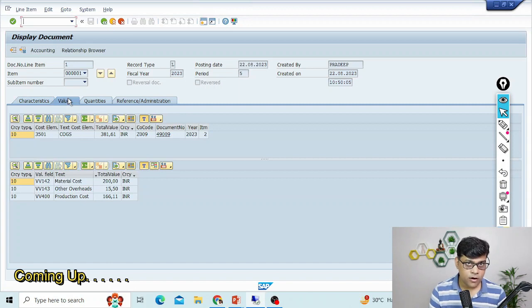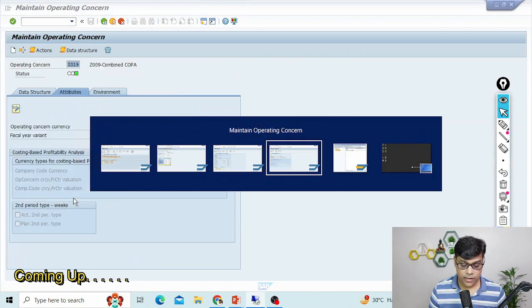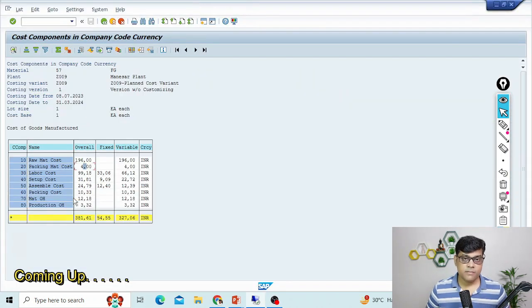This is my outbound delivery document. With reference to the outbound delivery document, I can see my GL account 3501, plus I can see the material cost, the other overheads, and the production cost. If we combine them, it will come to the same price which we have calculated here, but this bifurcation is a different way.